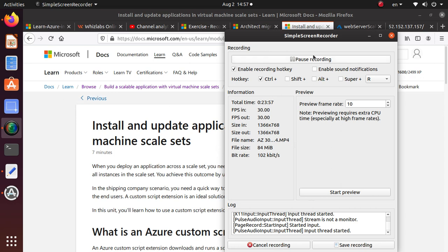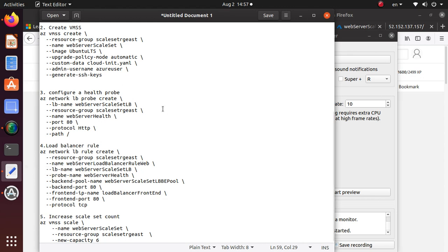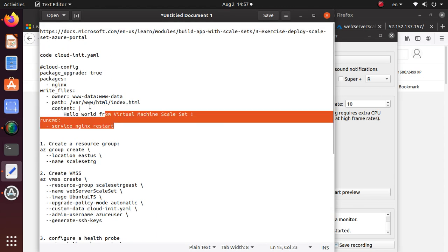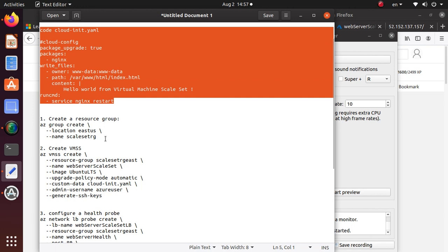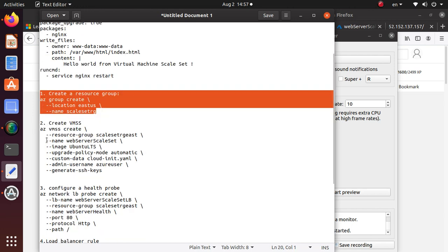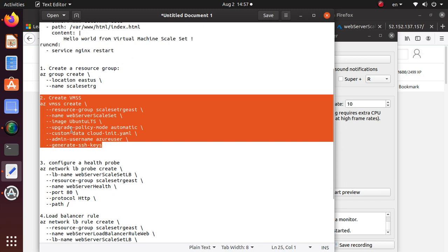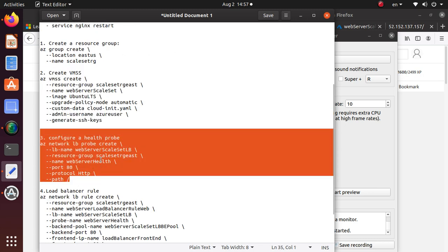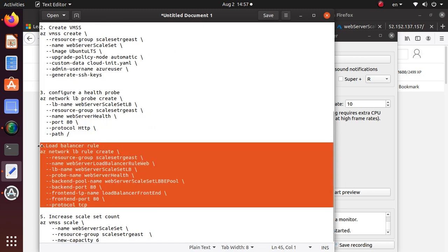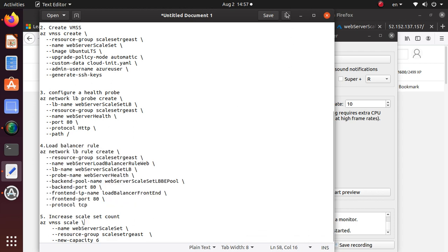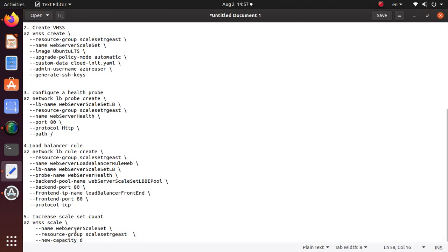So what we have done in this video, we have used the CLI to deploy our virtual machine scale set. We started with a resource group. We created the virtual machine scale set. We created the health probe. Based on the health probe, we created a load balancer. And then we came back and defined our virtual machine scale set rules the way we want them to scale out and scale in.